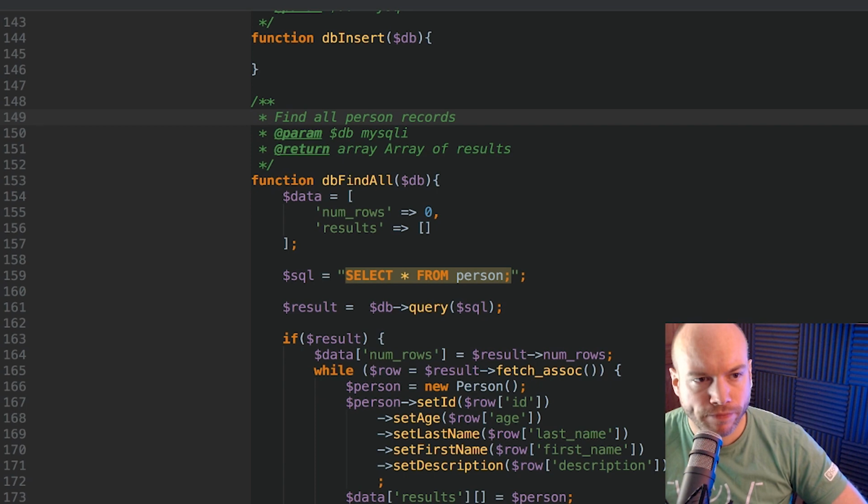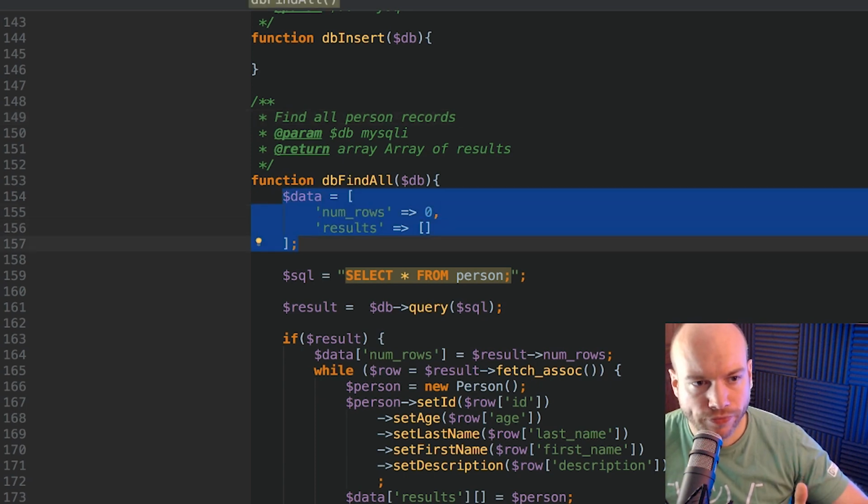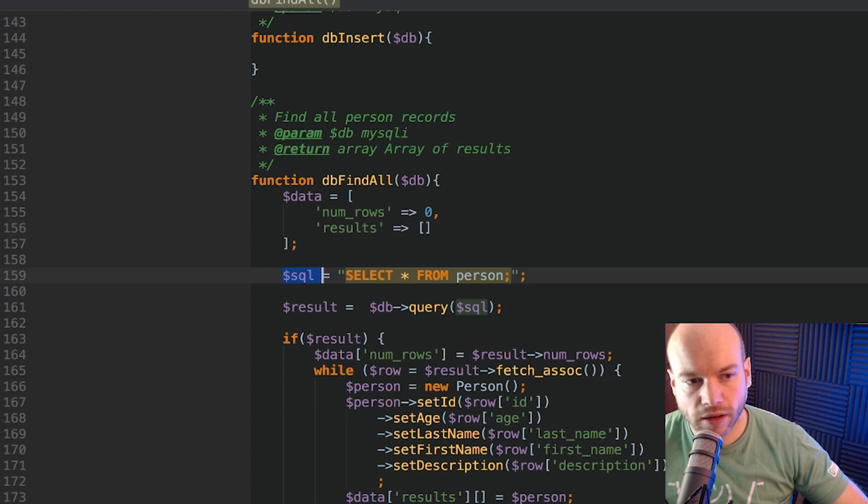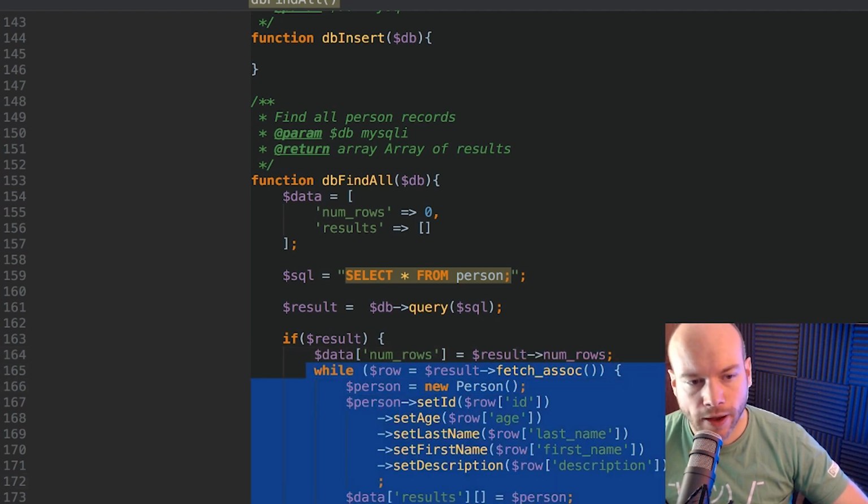So in a nutshell, what we've done is we've created a new array with two keys, numRows and results. NumRows we set to 0, results we set to an empty array. Next we create an SQL variable, which is just a string, literally select all from person, so that's the table person. We run that as a query, so this DB here is an instance of MySQL which we've got from the connection. Then we check if we have an actual result. If we do, we set the numRows index to the number of rows, and then we loop through each one of these records.